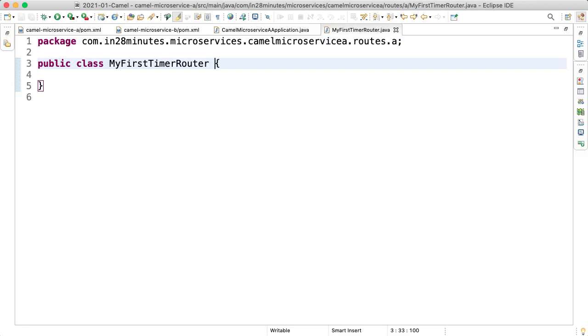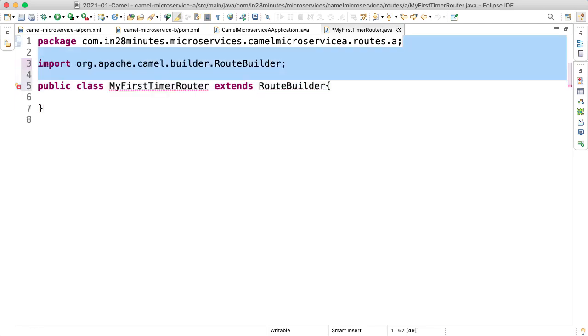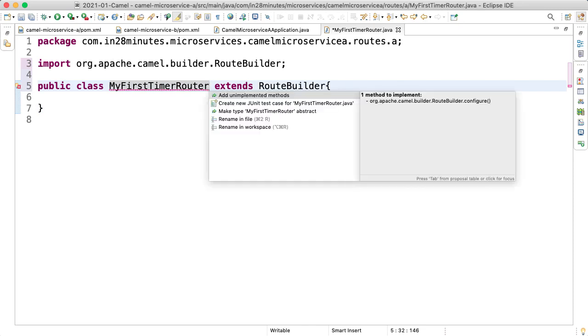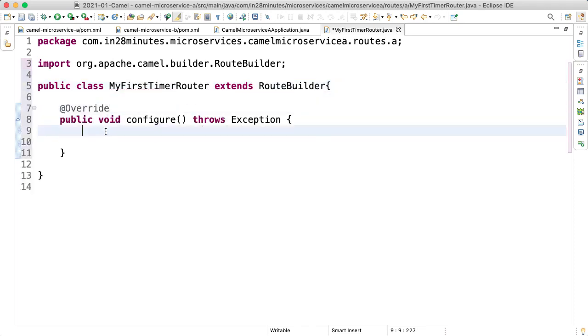What we want to do is to build a route. And to build a route, we need to extend something called route builder. So you can type in extends route builder and do organize imports, right click, and you can do organize imports, Control Shift O or Command Shift O, and you'd see that my first timer router would have a compilation error. You can do a Command 1 or Control 1 over here and say add unimplemented methods. In the configure method is where you want to actually create all your routes.